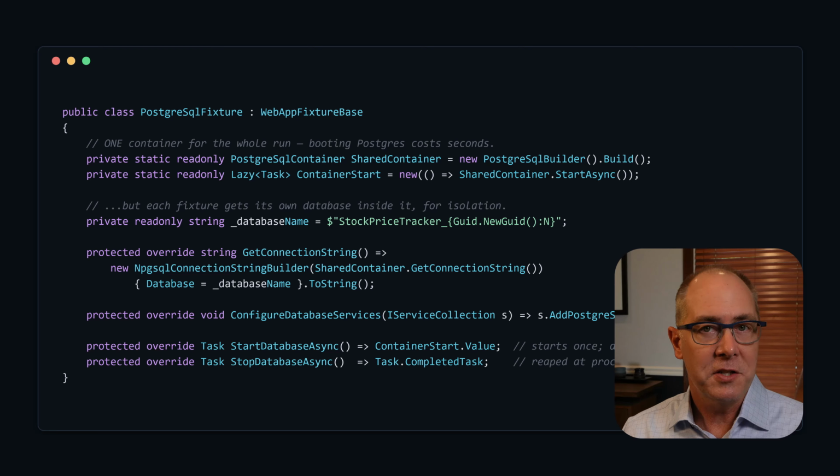Now get connection string needs that container's live address, which is exactly why it has to be a method and not a property, and the teardown gets deferred but not skipped. Testcontainers' resource reaper tears down the whole container when the process exits. And the takeaway is that two fixtures making completely opposite resource decisions, one cheap and disposable, one shared and expensive, can live behind the exact same abstract contract.